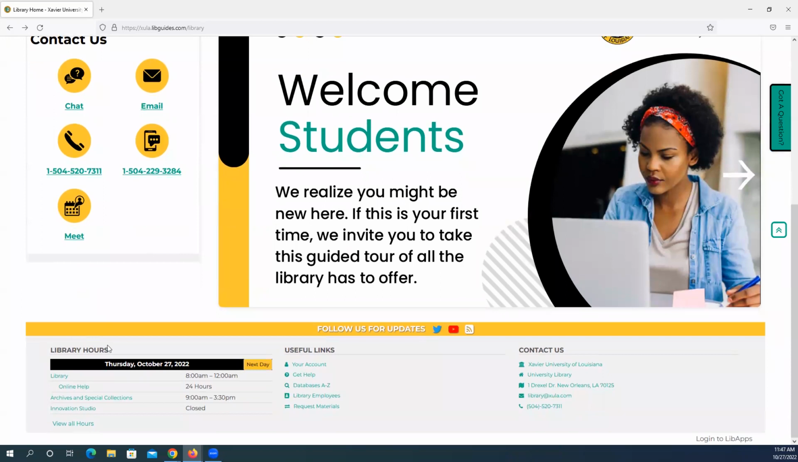The other area I want to point out, I'm going to highlight it right here towards the bottom of the page. So I scrolled all the way down to the bottom, and on the bottom left-hand side, there is a section for library hours. You can see the hours that the library is open. So we're open from 8 a.m. to midnight. As I mentioned, the chat feature, the online help, is open 24 hours a day. If you need to access anything from archives or special collections, you can see those hours there.